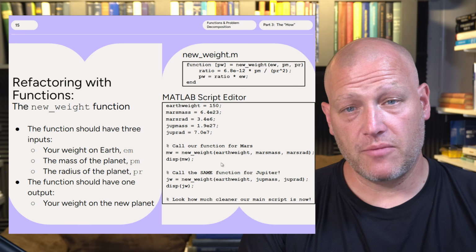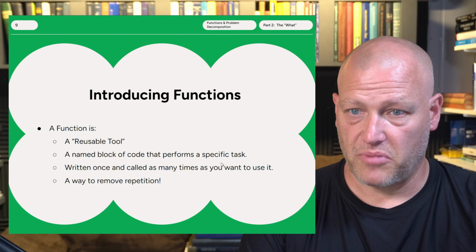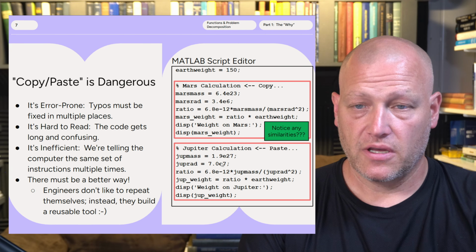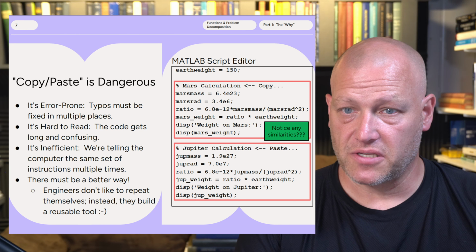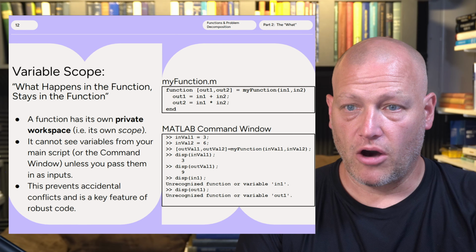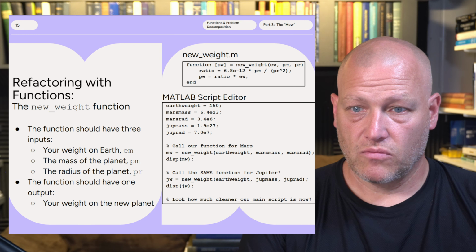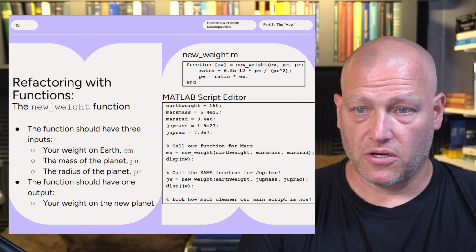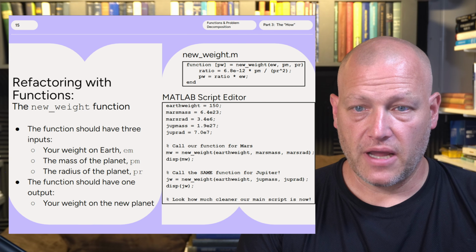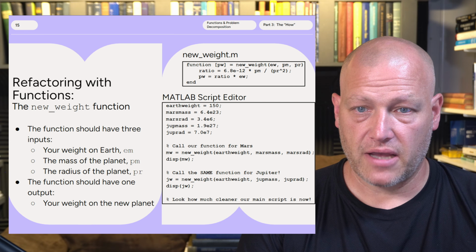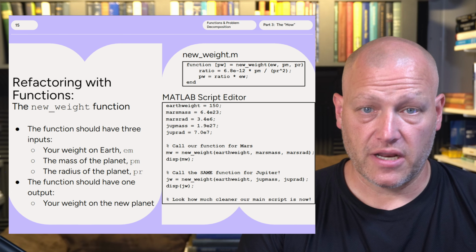Now, if we want to do the same thing for Jupiter, unlike before when we had this big mess of repeated code with the same multiplications and divisions and exponentiations, all we have to do is make another function call. So here we have new weight with Earth weight as the first input, but now instead of passing in Mars mass and Mars rad, we're passing in Jup mass and Jup rad, the mass and the radius of Jupiter.